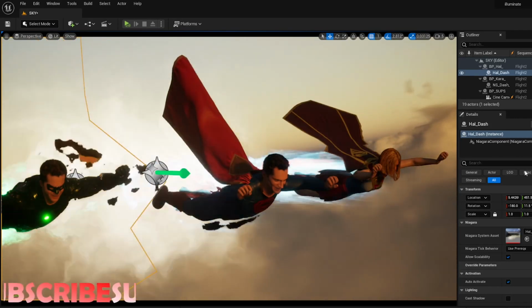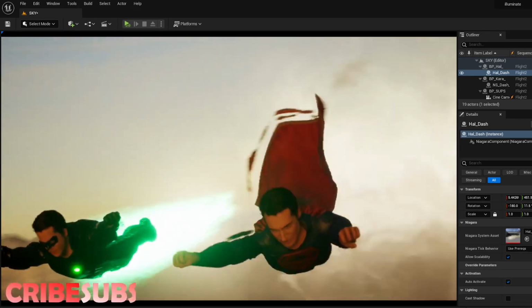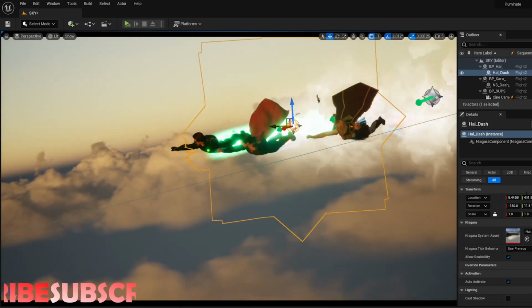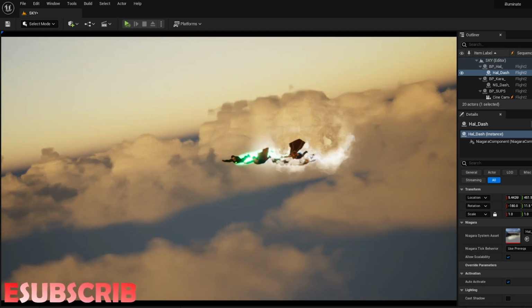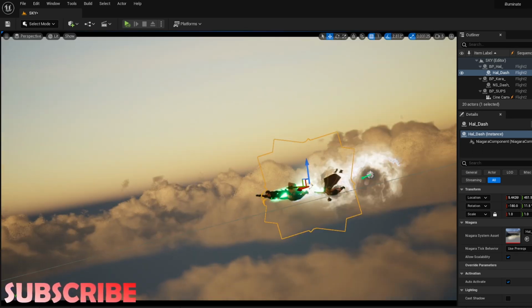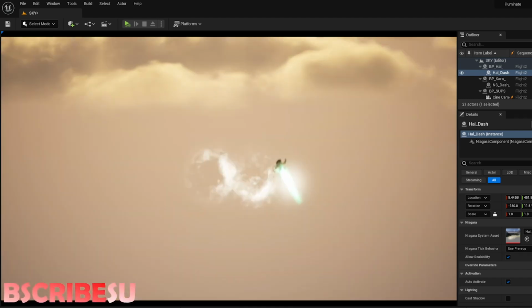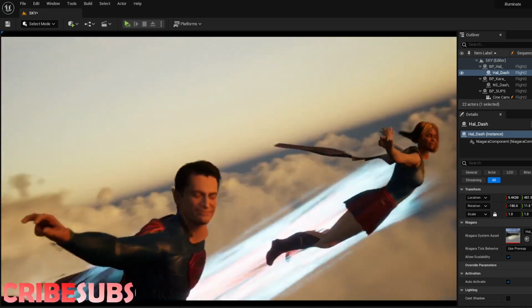So I'm going to show you guys how I was able to make this dash effect. Keep in mind, I tried to put this in my film, but it kind of looked like a video game to me, so I removed it and kept the distortion only. But I'm kind of liking it right now, to be honest, especially with the lantern. It looks pretty dope.